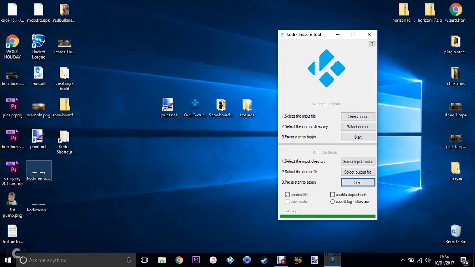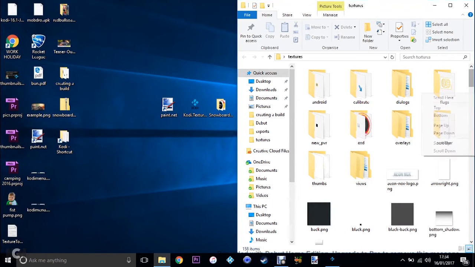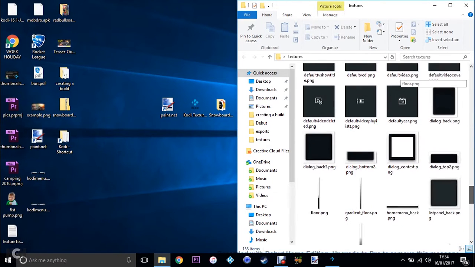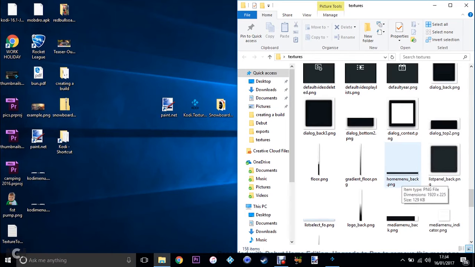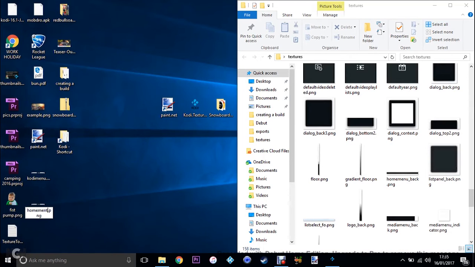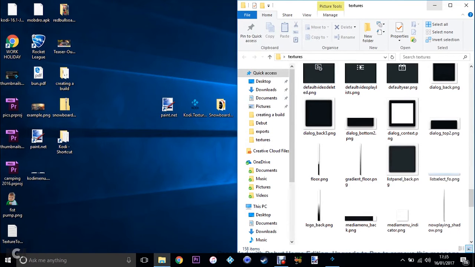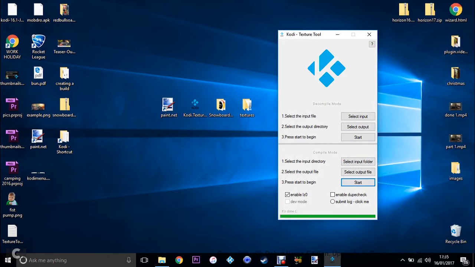Okay, we should now have two here. This one is for us to edit because it's the PDN file, and this is the one we're going to want to put into our textures folder. So let's open textures. Now we'll go down and we want to swap out the home menu underscore back PNG. So we want to rename this one so it's the home menu underscore back PNG. Now what we do is drag it over and it will tell us that we're going to replace the file in the destination. Yep, click fine, and that is now saved in the textures folder. So now we want to use the second part.